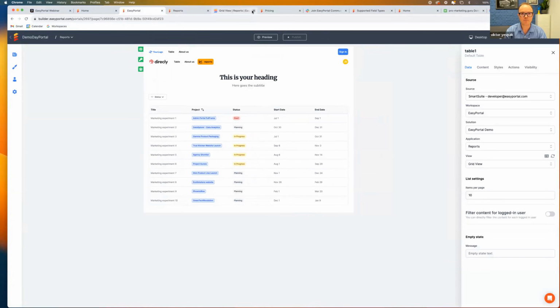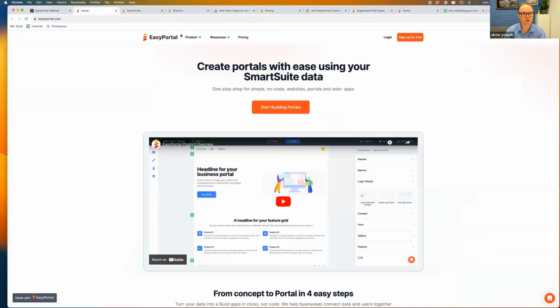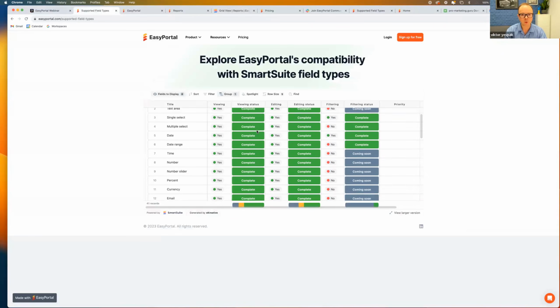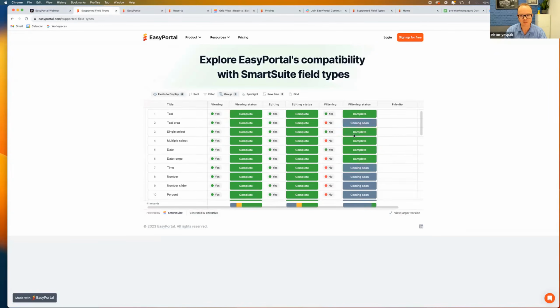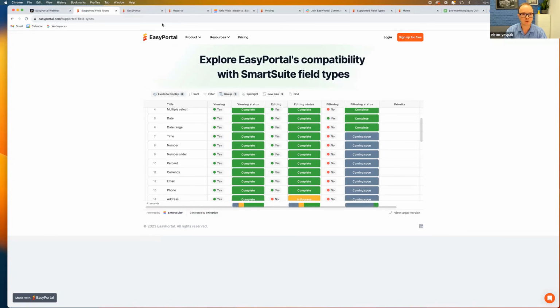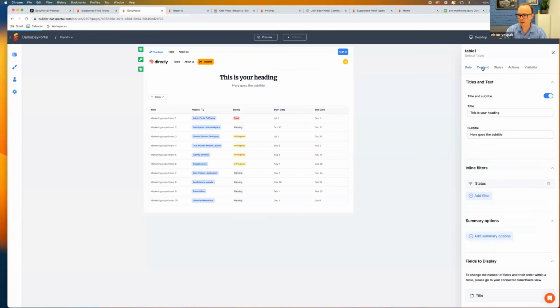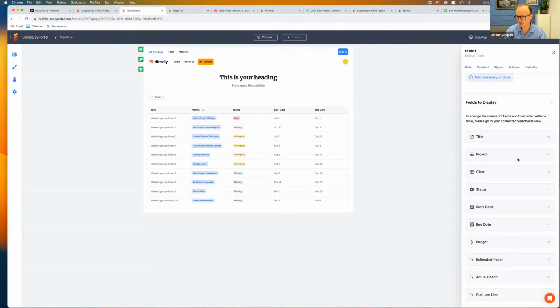I want to take you back to our original website and SmartSuite fields that we are working on. All the field types will be available for all actions, including filtering. Some of them are available, some of them come in soon. You can always refer back to here. What else can I do that is quite cool?